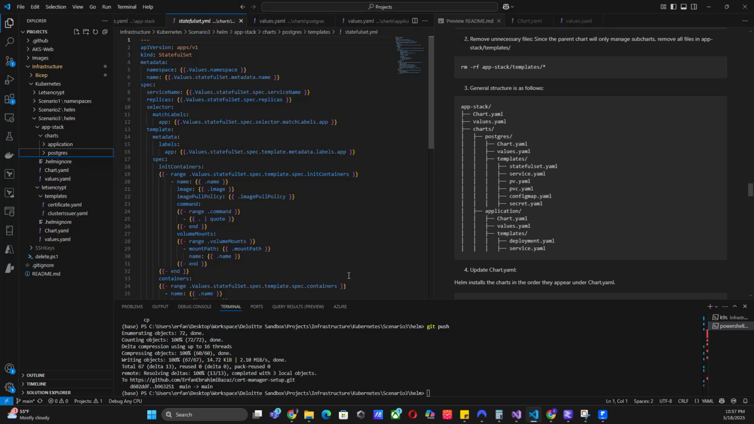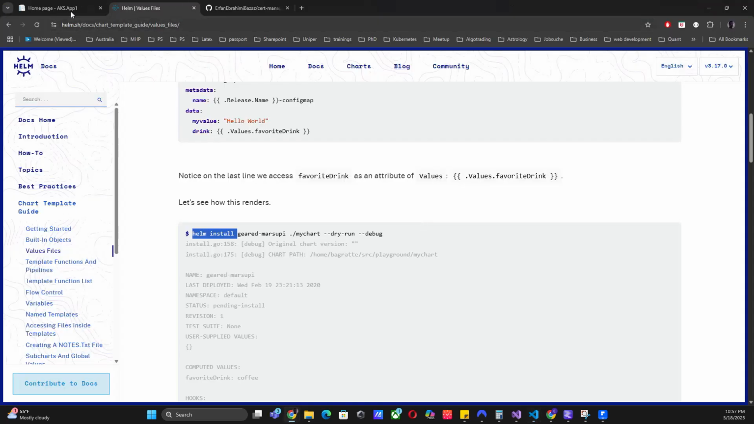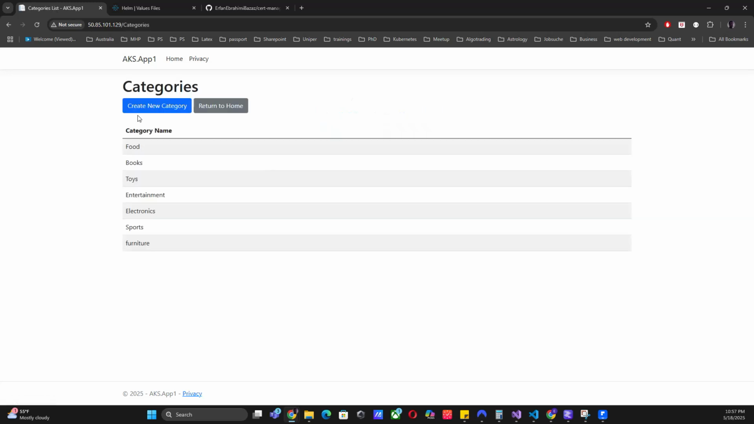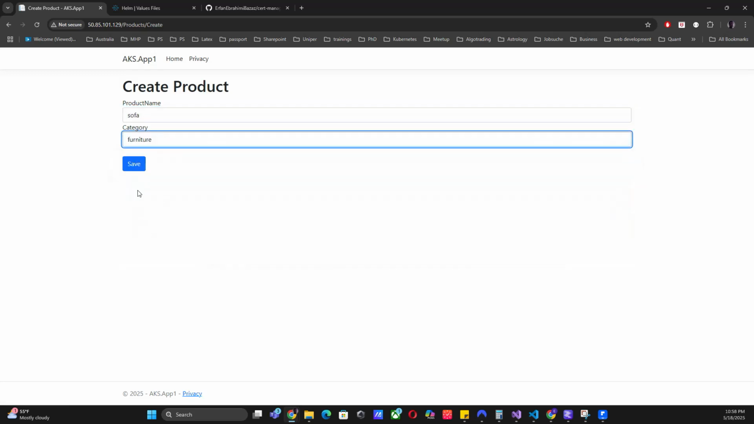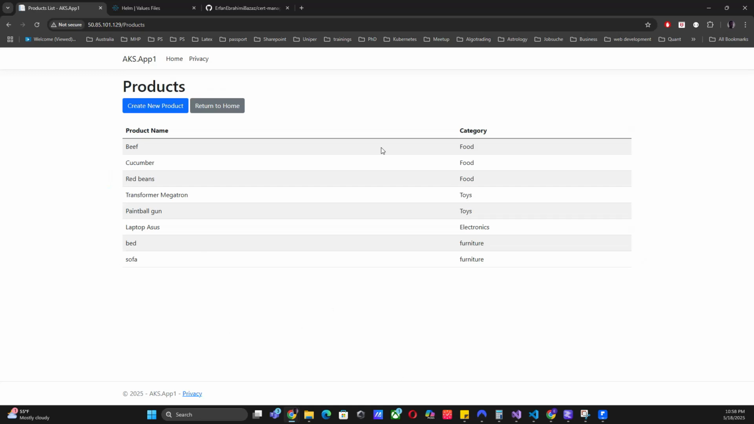Okay, and now I'm going to show this, because right now you see that this is working. I can see the categories, I can add stuff here, and I can also have products and see the list of all the products that are here. For example, let me add something, I say sofa, and sofa is a furniture. Okay, so now it's working. Now I'm going to delete this infrastructure, and with one command I'm going to recreate the whole infrastructure.